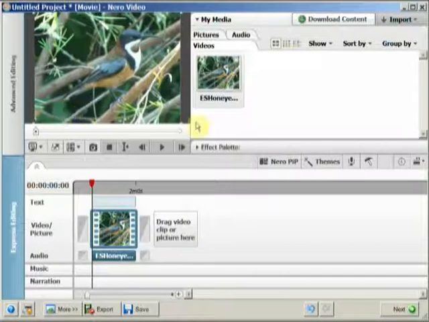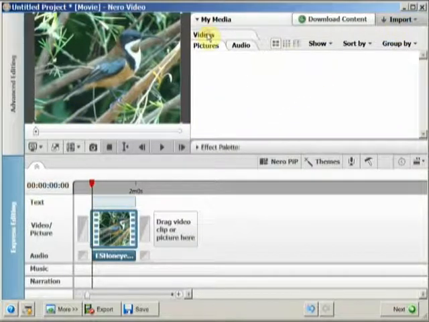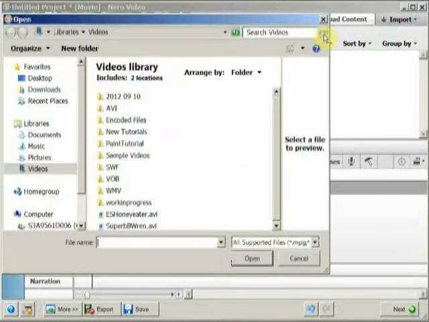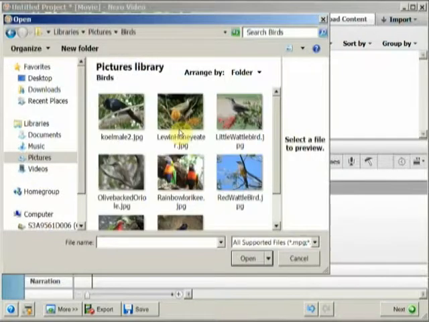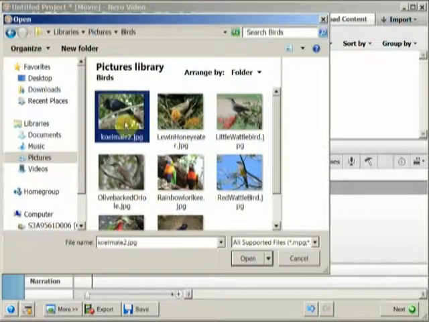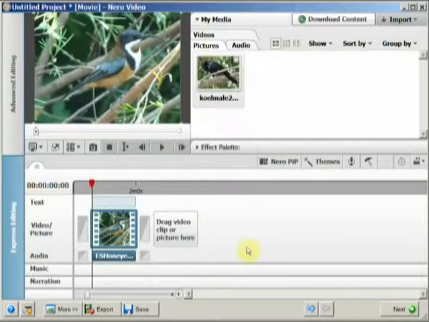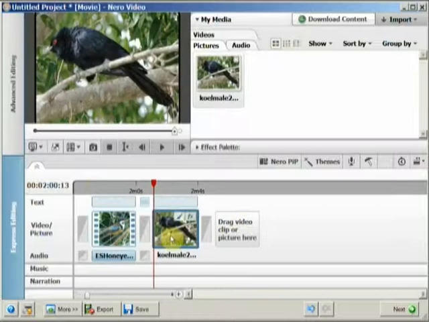We will add an image clip. Open the Picture tab, then go to Import, select the file and open. Drag and drop the file onto the timeline. You will see now between the two clips a space where you can provide a transition.